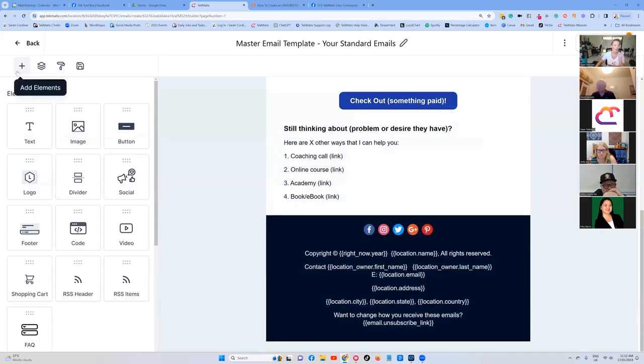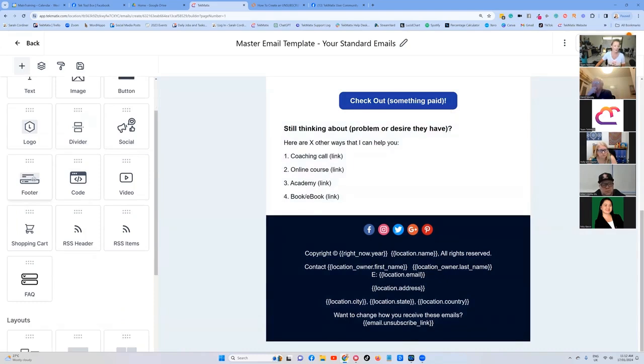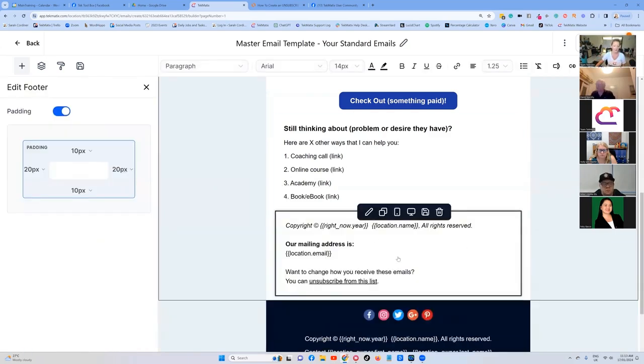Up on the top left-hand side of your email builder, you have a plus button. When you click on that plus button, it's going to open up all these different elements that you can drag and drop into your email builder. And one of them is called the footer. So if you've got a completely blank template in front of you, or this footer isn't showing for you, grab this footer, drag and drop. And this is going to give you a footer.